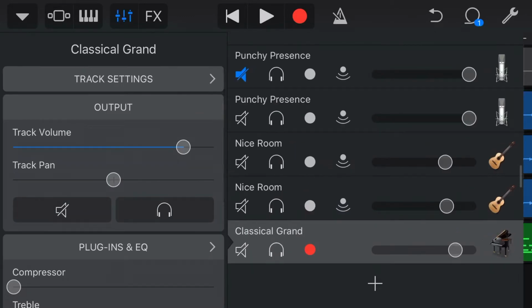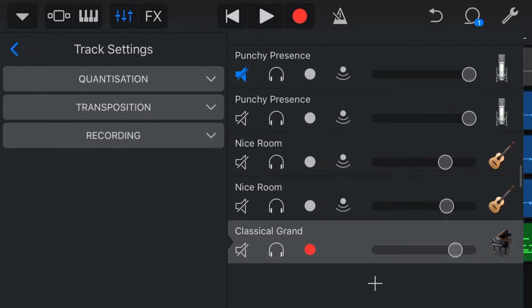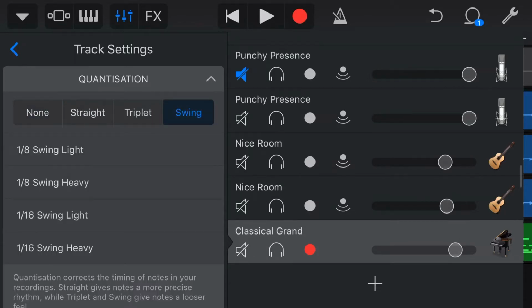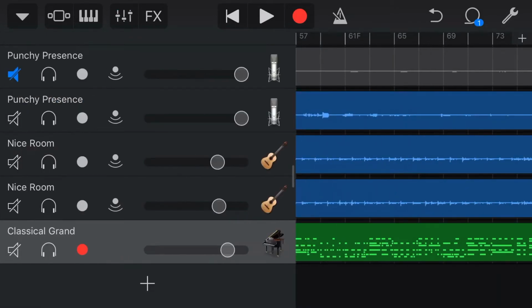We're going to go up here. If you need to learn about quantizing or want to learn about quantizing, I've got videos about that. I'll link up above and down below. But we go into track settings and quantization. Now it's a bit of a swing rhythm. So let's go swing, and let's just put it on 1/16th note light, which is kind of the lightest version of quantization we can do. We'll go out of there.